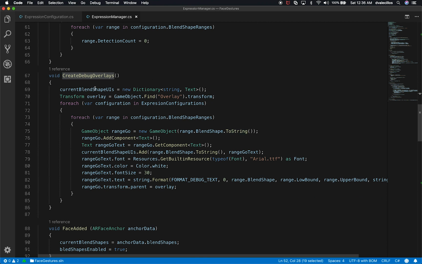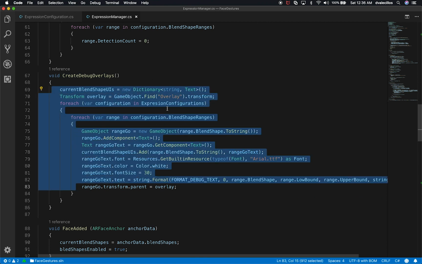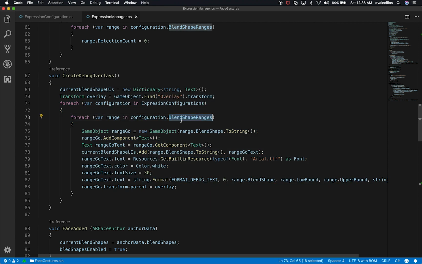So the way that it's going to work is I'm going to basically loop through each expression configuration. If we create a new expression configuration that is going to be called a snarl, it's going to have multiple blend shape ranges. As I loop through each range, I'm going to create a game object and I'm going to create a text box. And then basically I'm going to associate that text box with the dictionary so that we can track it and we can make changes as the expression is changing.